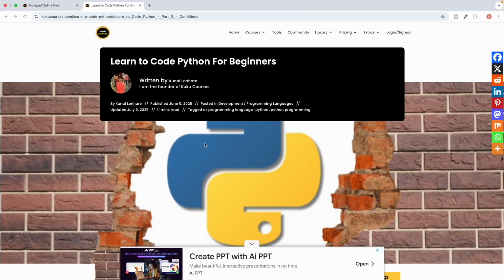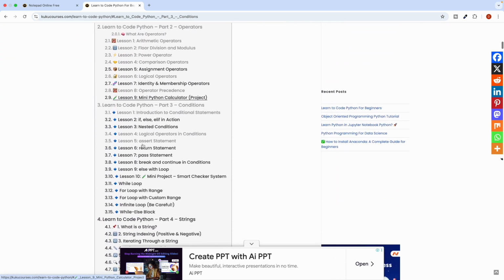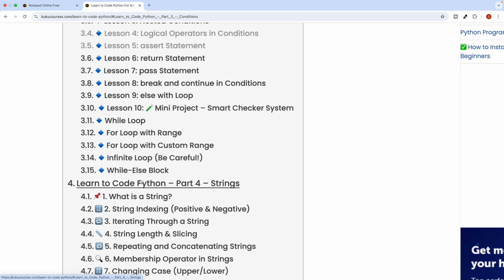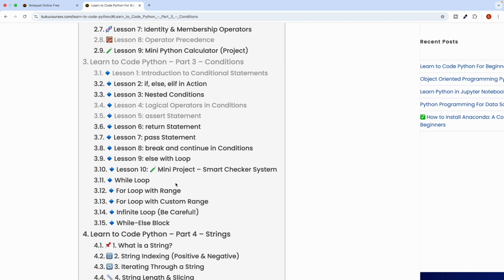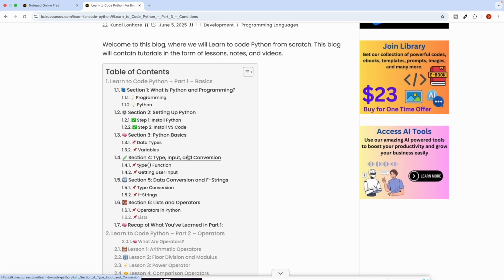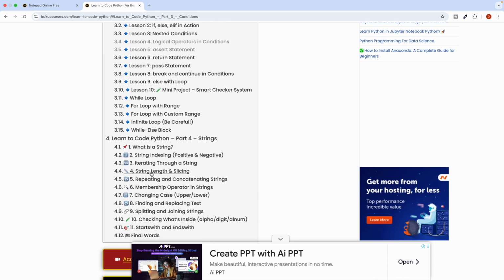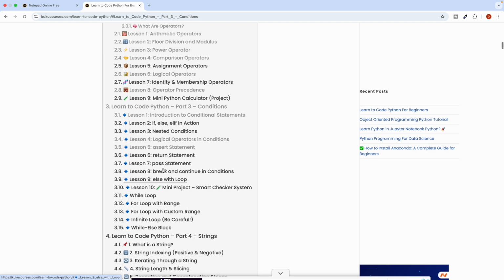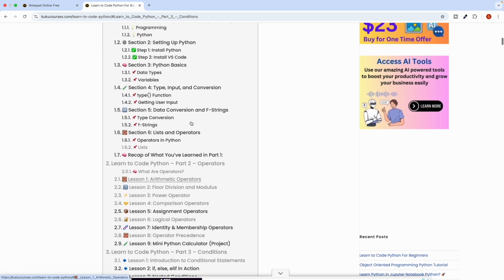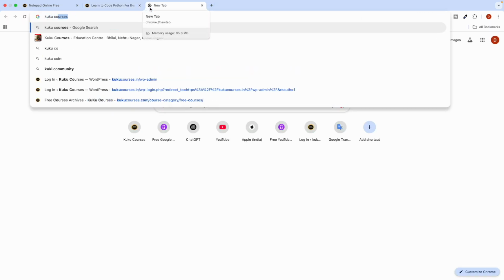So now guys, we will go ahead with strings, part 4. Part 4 is related to strings in Python. But as we have said, this Python course is divided into different parts: part 1, part 2, part 3, and then part 4, which you are watching right now. In case you haven't gone through parts 1, 2 and 3, what I suggest is to just search for Kuku Courses.